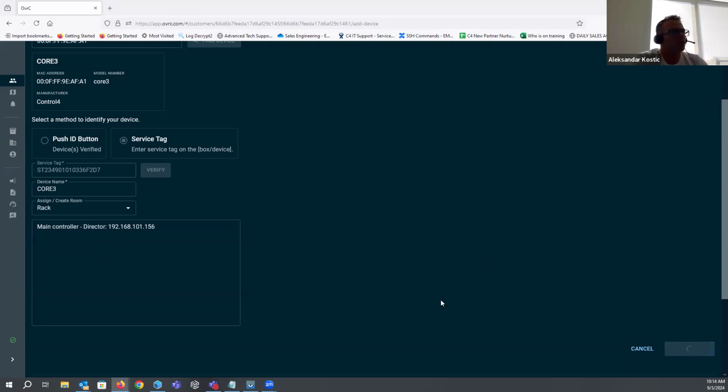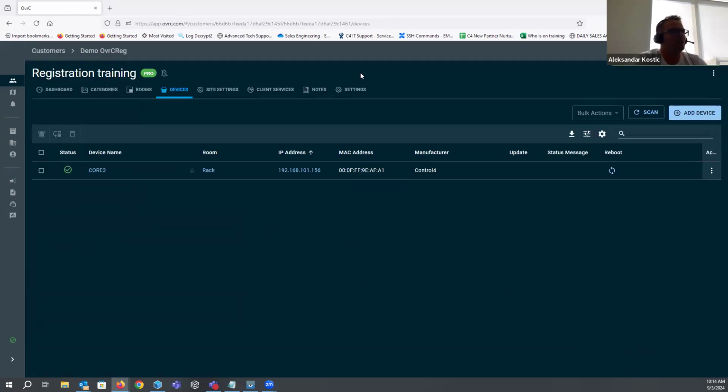So I'm adding this core controller now, and this core controller is now part of my new customer site on OvrC. So what should I do next? Next thing, I should create temporary credentials to register my controller in order to be updated and in order to finish all the settings before I hand it over to the end customer.